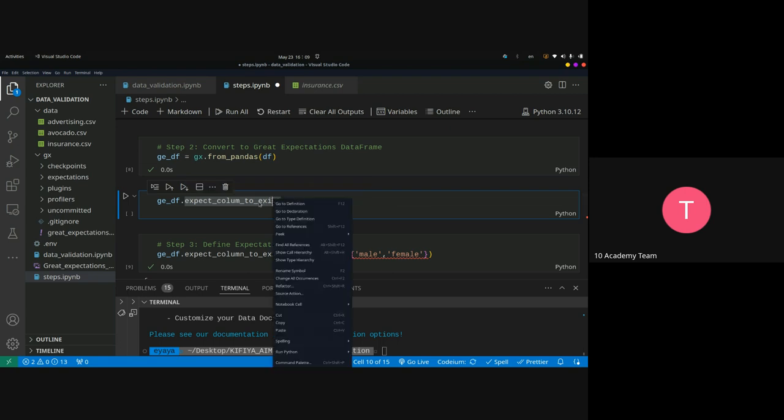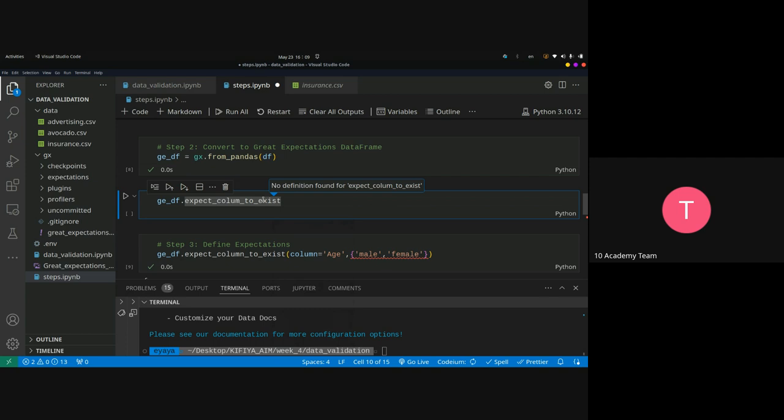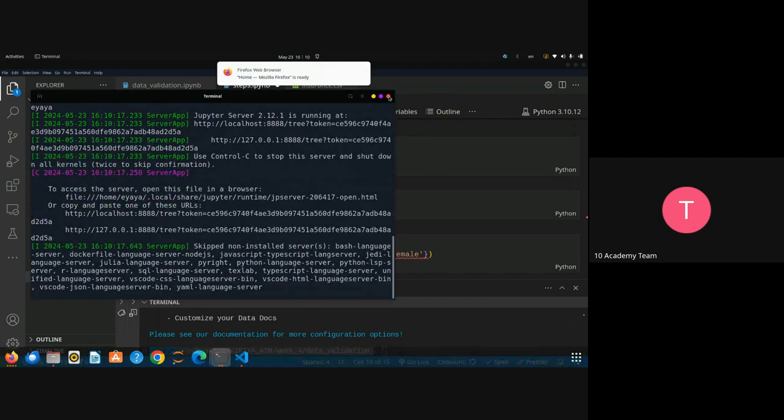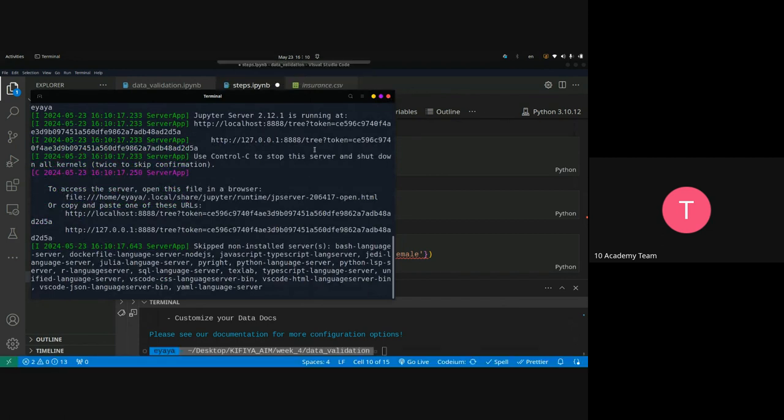Why is it not going to the definition? No definition. It is column. Make it column and it is column. This one. If it was a Jupyter notebook, we could have, let me just do this using Jupyter notebook. That's easier.